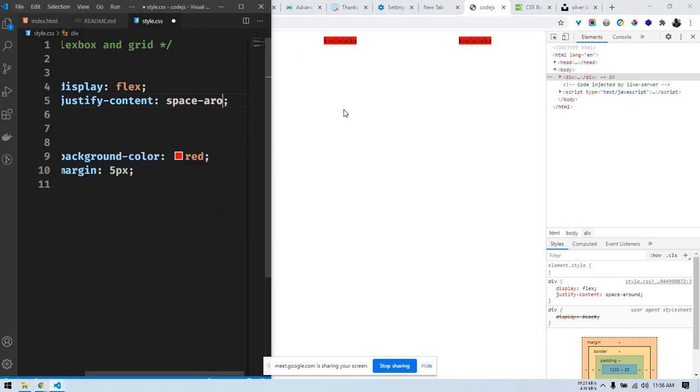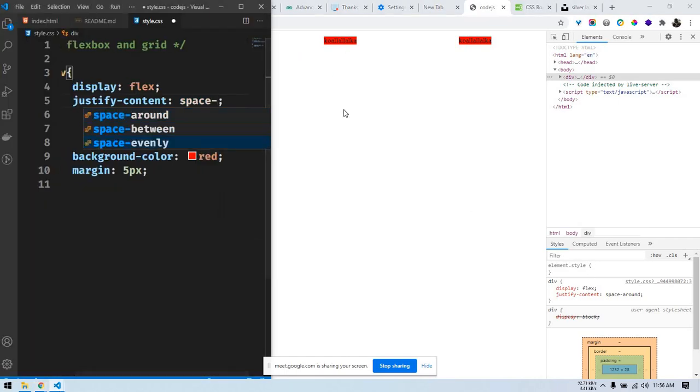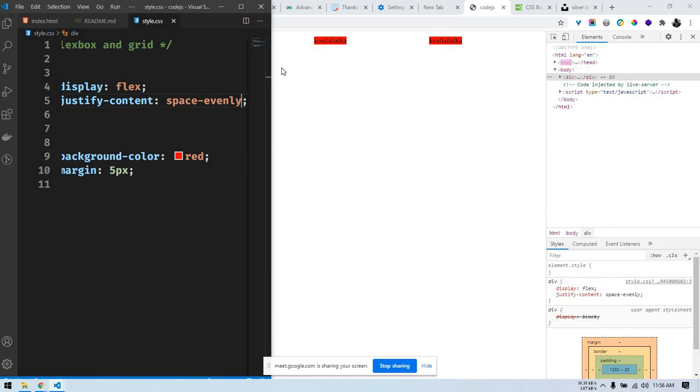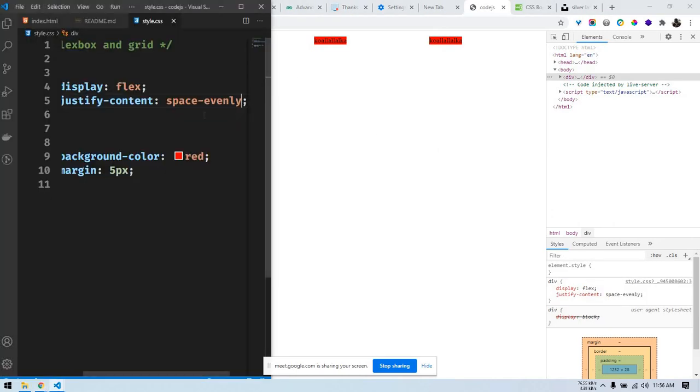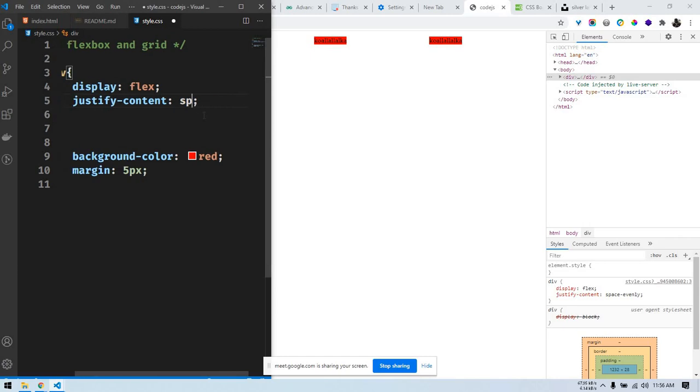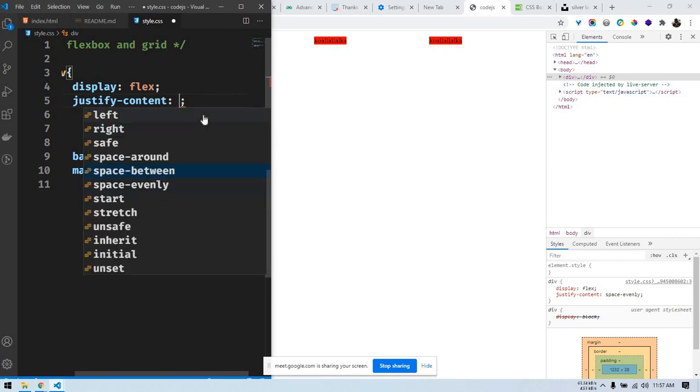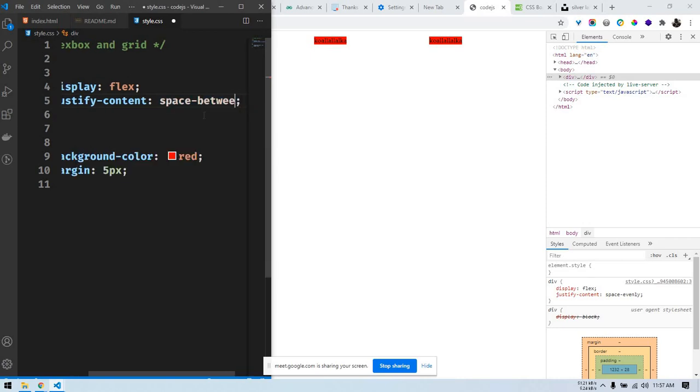Then if we use space evenly, it's a lot like that. So what we want to use here is, let's just use space between. No, space around. I like that one.